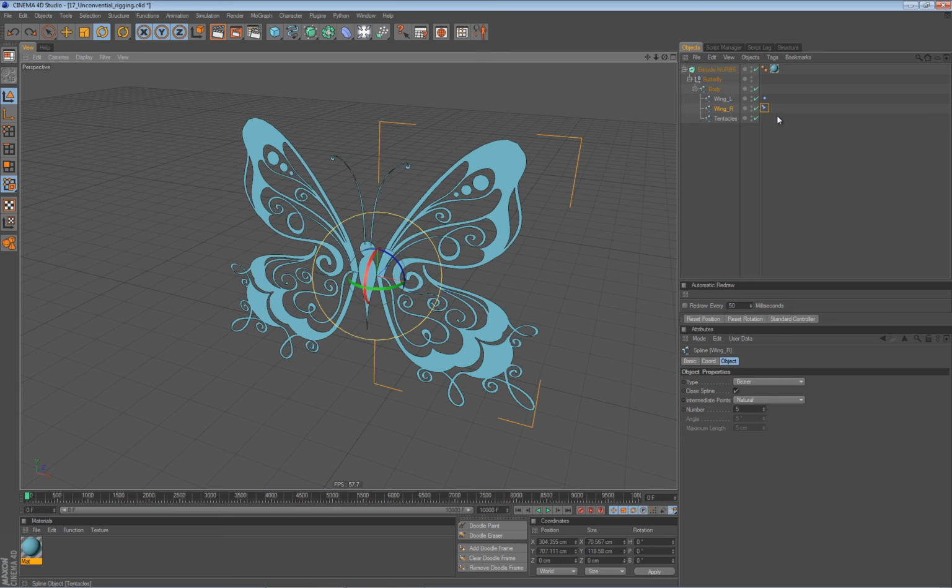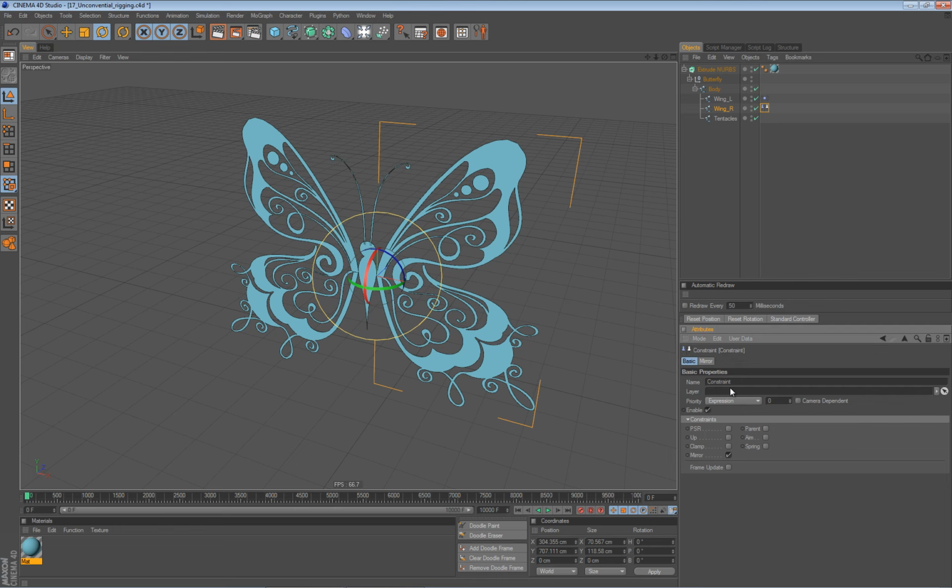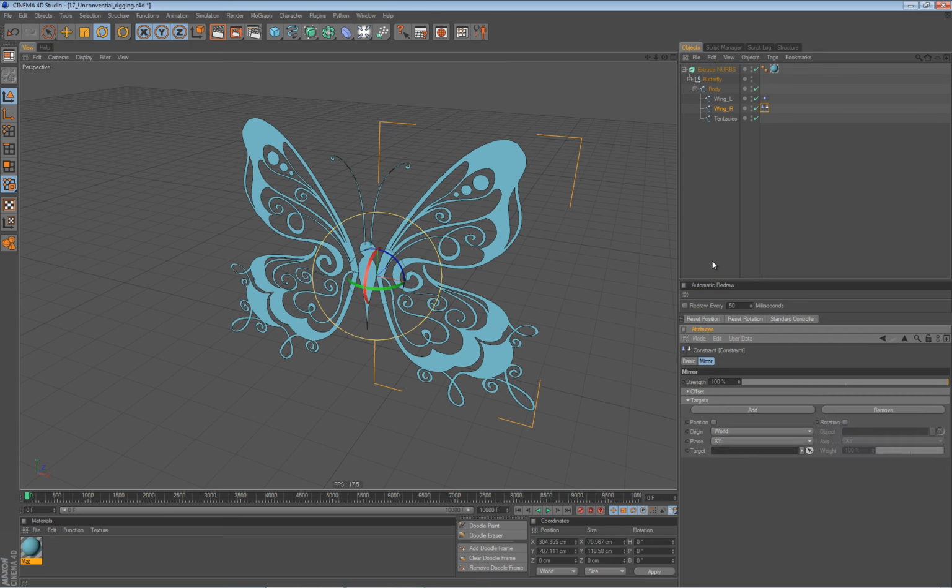Let me undo that. And we have a mirror constraint here in the constraint tag. So let's activate it. And our target in this case is a wing left. But we want to use this body as a center of our mirror plane. So we want to put a mirror plane right in the origin of that body. So we will activate an object here because we want to use an object, and we will simply drop that body inside. So let's now give it a shot and see what we have.